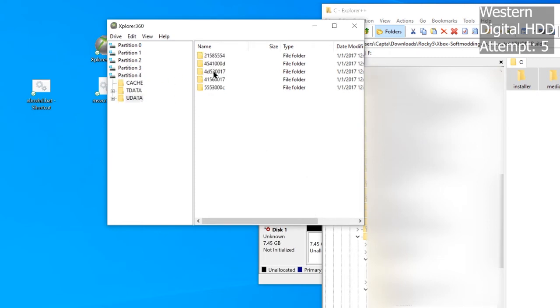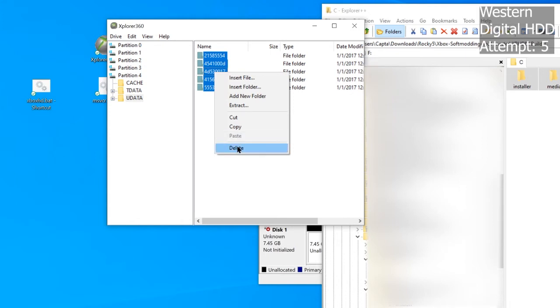Now, as far as the E partition, I'm just going to delete these files. You don't have to do this. These are just old game saves from the Xbox. I want to make it all clean, so.